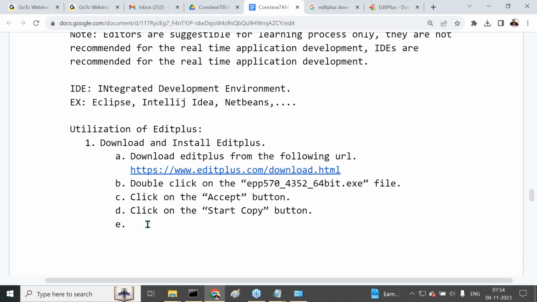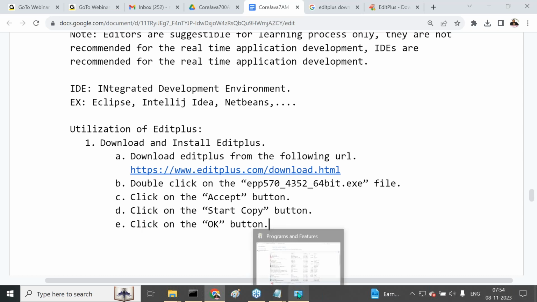What are we getting there? Click on the OK button. If you click on the OK button, automatically that software is going to be opened. That's okay, fine. That software is going to be installed. Download and install Edit Plus. Then after this, what next do we have to do?